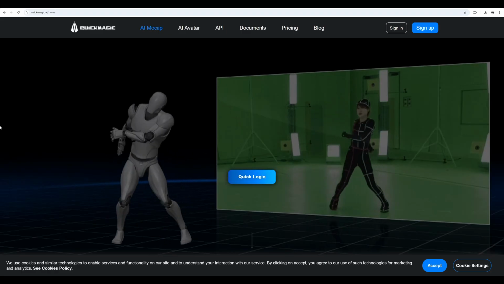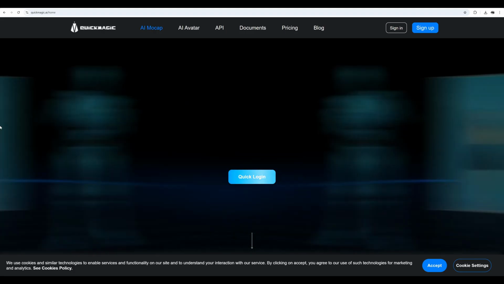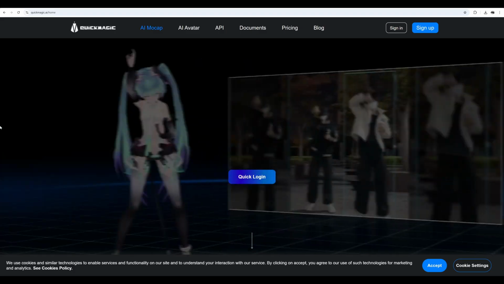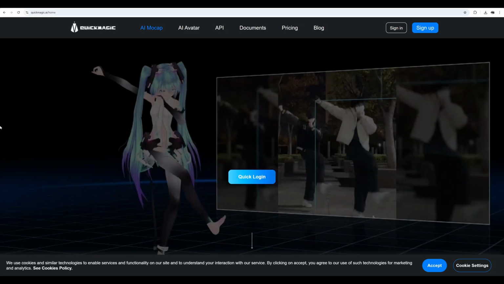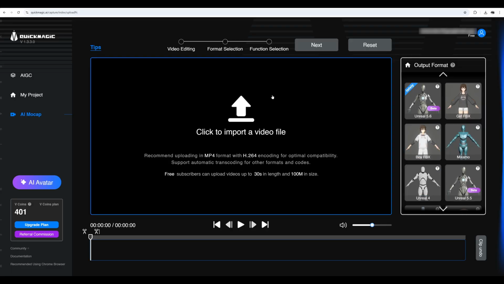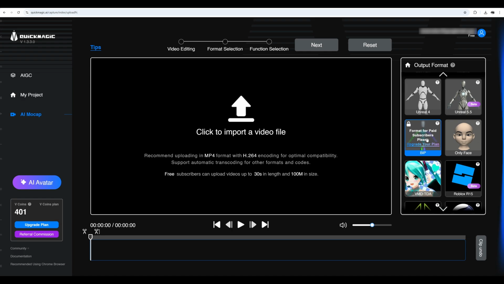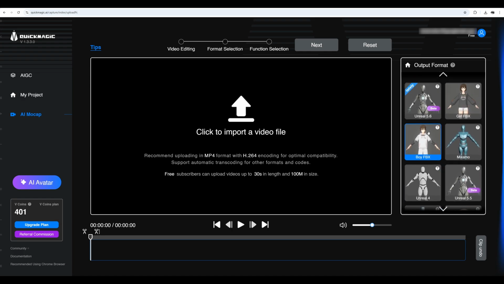And the magic is called QuickMagic AI. Maybe some of you have already heard about it. The professional version is paid, but they do offer a free plan. You can upload videos up to 30 seconds and 100 megabytes. And luckily for us, the free avatars include the Unreal Engine 5.5 and 5.6 mannequin. They're still in beta, so maybe later this won't be free anymore, but for now, you're good to go.